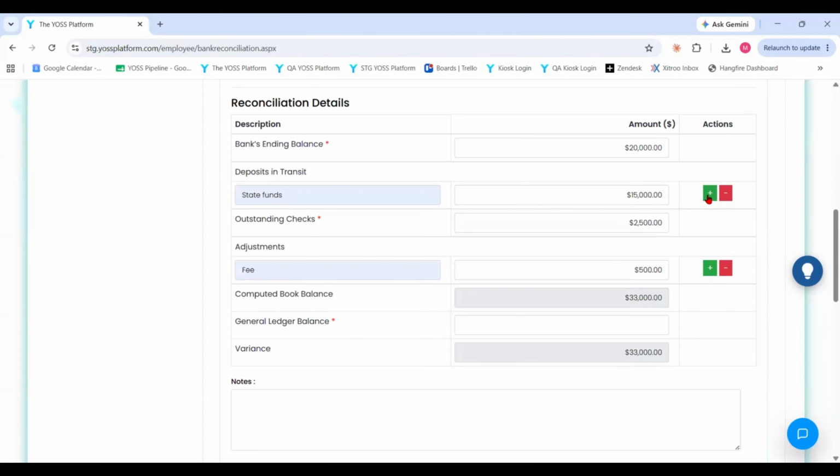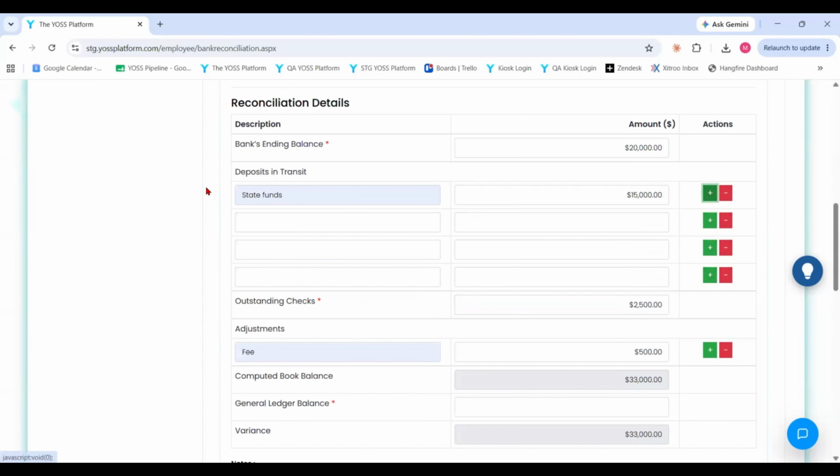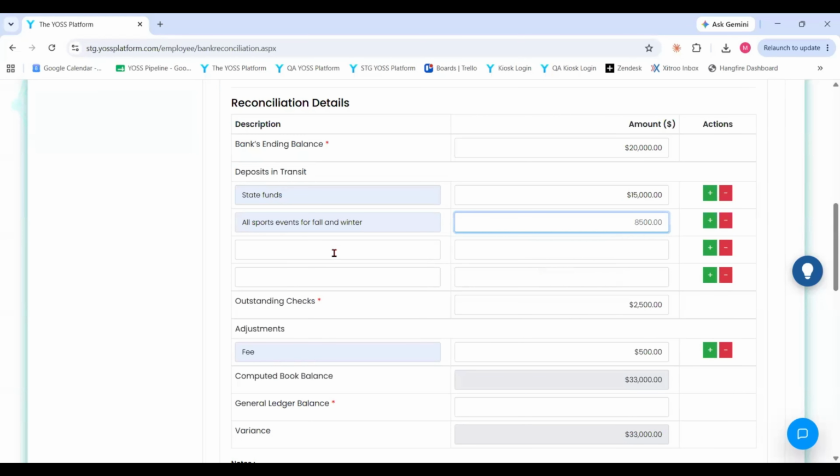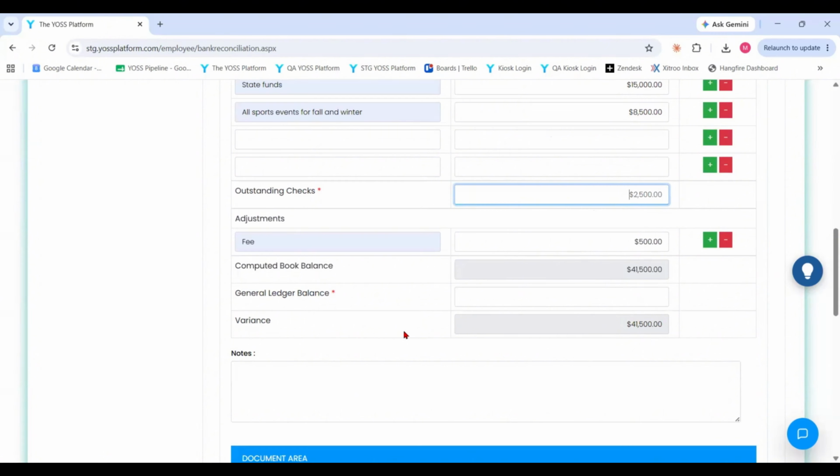So you've got $2,500 in fees. We can also add more. This plus and minus button right here allows you to add more deposits in transit. So if you've got specific ones, like all sports and events for a winner and so forth, you see how it adds everything up, including your fees.